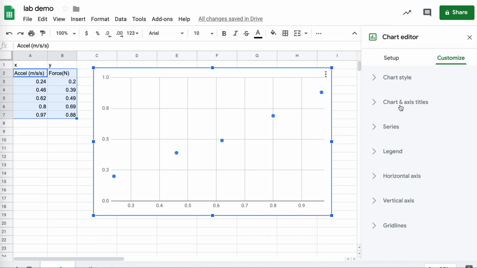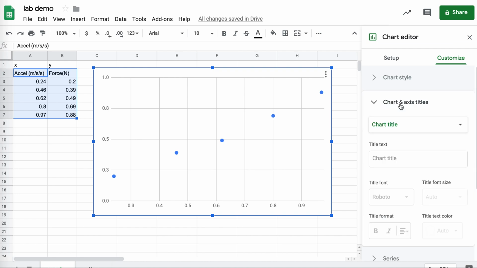We're going to go into Customize now, and we're going to go through each of these things and update them. Chart style is fine. Now axis titles. You always need to have all of your titles on your chart. So I'll start with the chart title. This has all the different choices. So the first one is going to be the title overall, which we said was force versus acceleration.